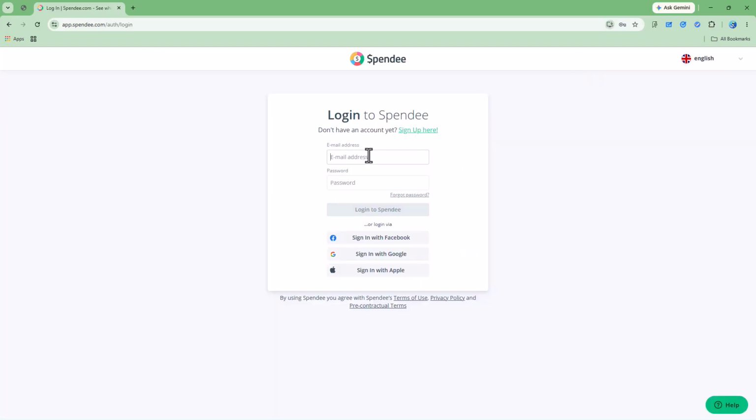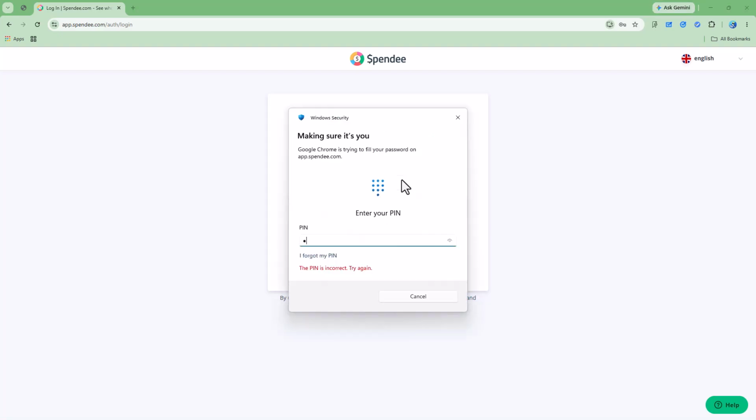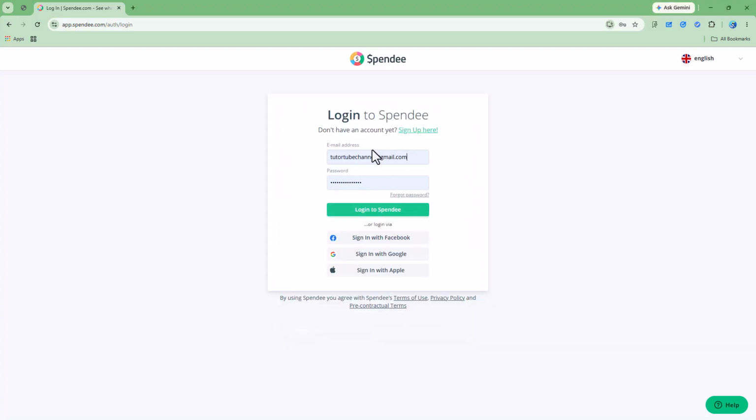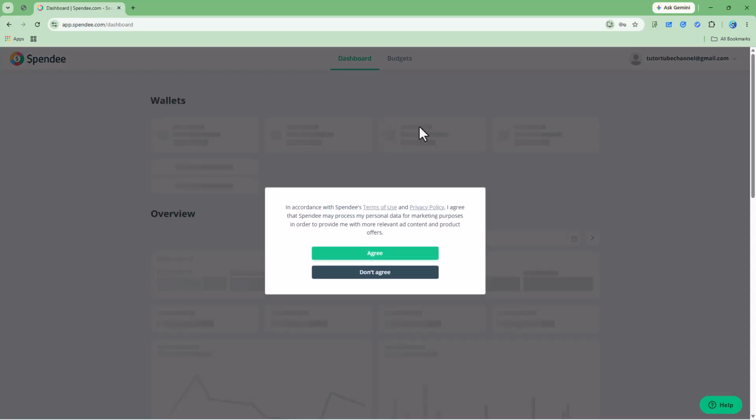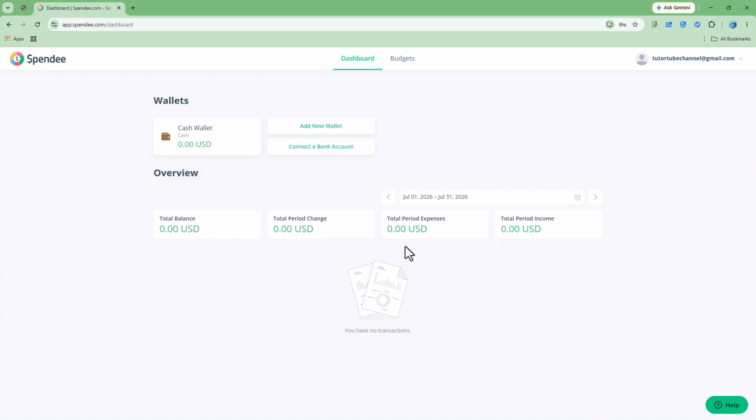After that, enter the email address and password that you used to create your account. So let's enter those and then click on login to Spendee. Once you do that, you will be logged in. It's verifying right here, and you can see it is logged in, and then you get to your dashboard.